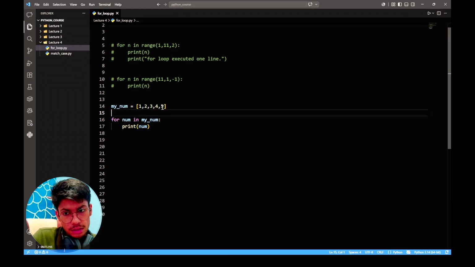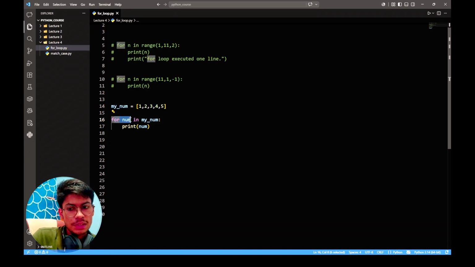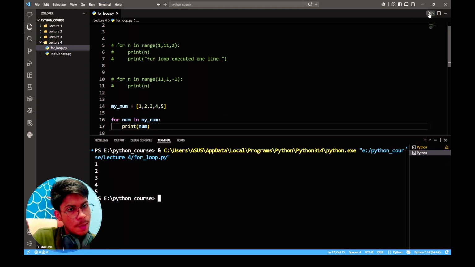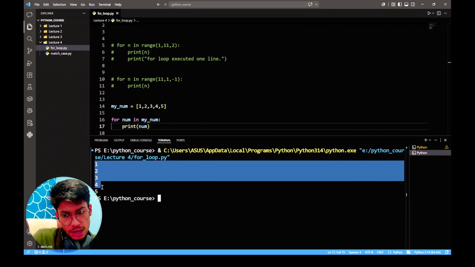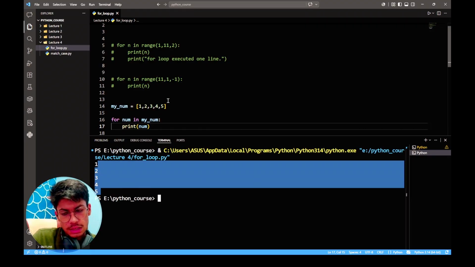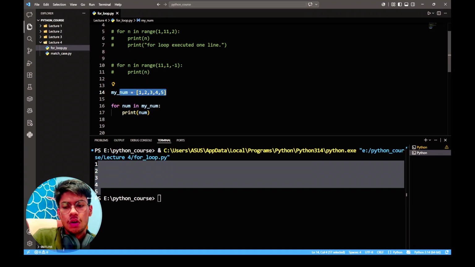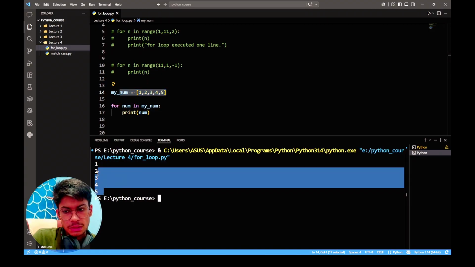And when there are no more items to be executed inside this list, it will simply exit the for loop. That is, the for loop's run will end. So when I run this program, you can see that each and every item of this list has been printed on the terminal.